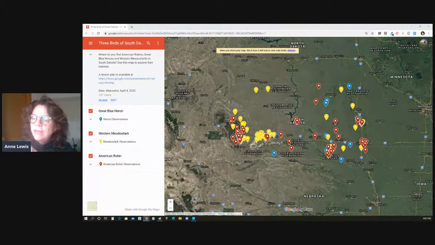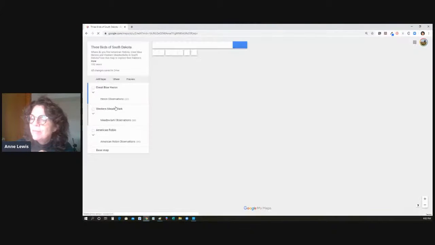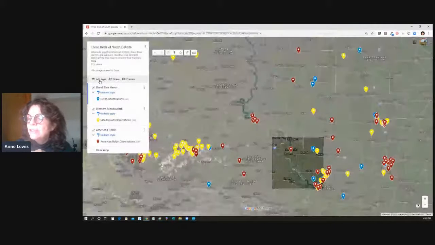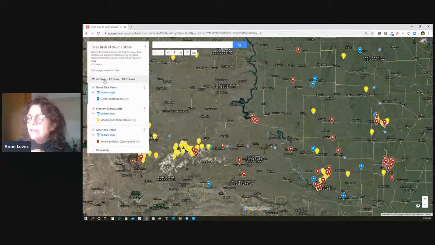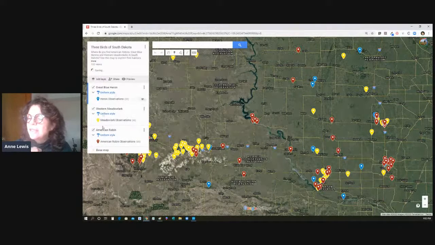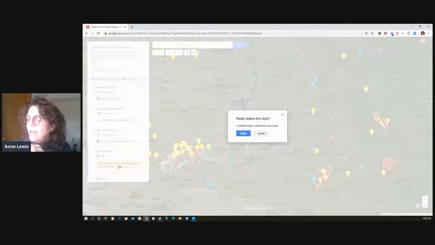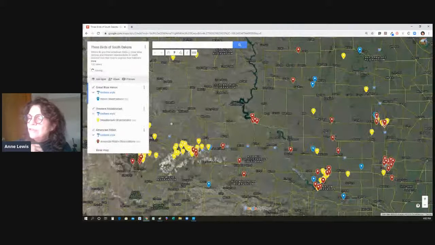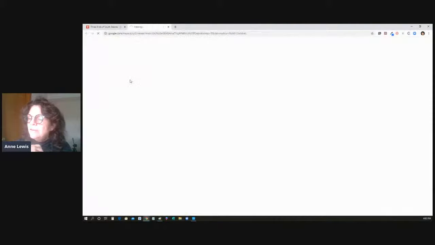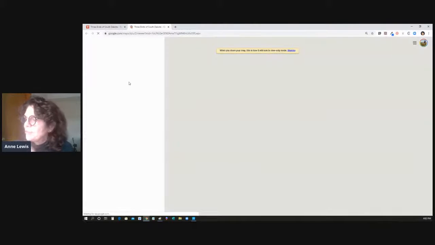And I'll just go ahead and show you a little bit of the background here by editing the map. You can see the add layer section, and when you click the add layer section, that allows you to import data in a CSV. So I'm actually not going to add anything this time, so we'll just go back and look at our map.